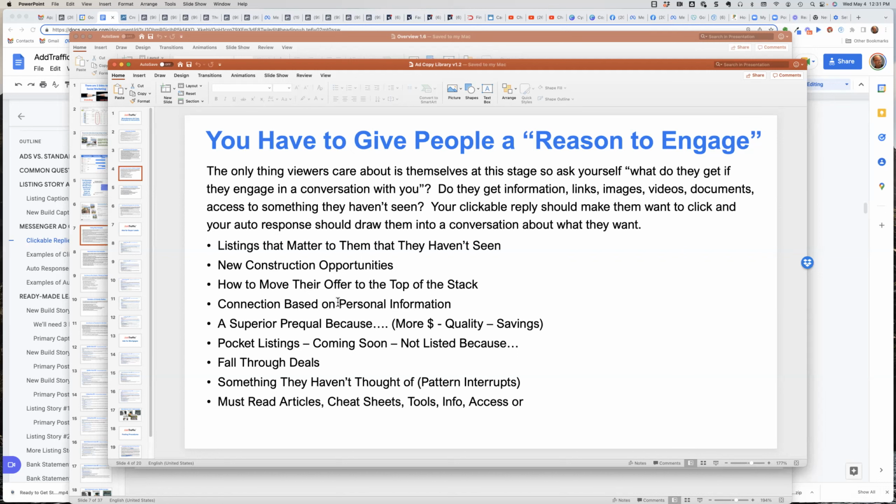Connection based on personal information is still one of the most effective, where I peek at their profile and I say, blah, blah, blah, something about their dog, family, cat, vacation, new nails, hair, whatever connection. A superior pre-qual, because you qualify for more, quality of the pre-qual, savings, whatever. Not all pre-qualifications are created the same, or a pre-qual is worthless. You need to be fully whatever your shtick is.